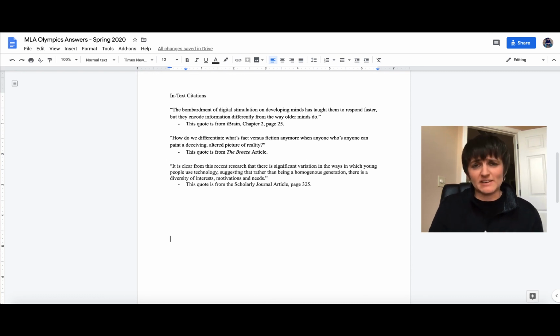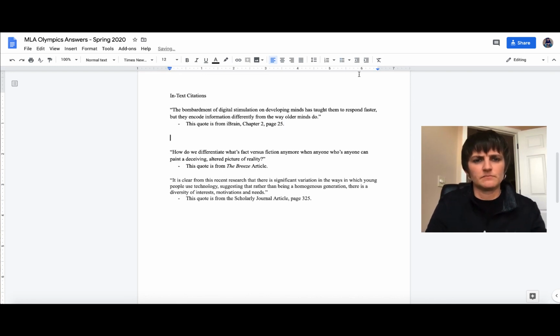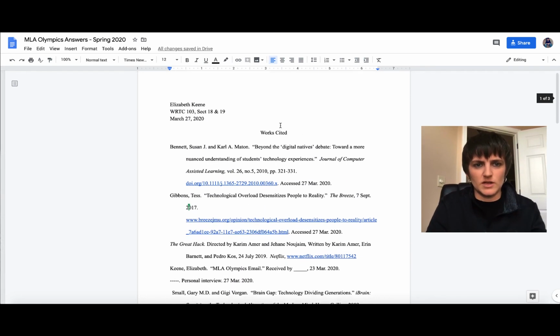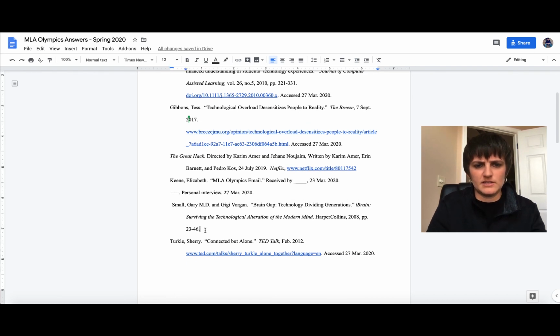Now, the last thing that we need to look at talking about MLA and getting you in a really good position to move forward is how to format your parenthetical in-text citations. So part 2 of the MLA Olympics activity asks you to properly format an in-text citation with 3 different quotes. So I have those on the screen here in front of me. And we'll just start with this first one. So we see here that this quote came from iBrain Chapter 2, page 25. So let's scroll up, and this is our iBrain citation.